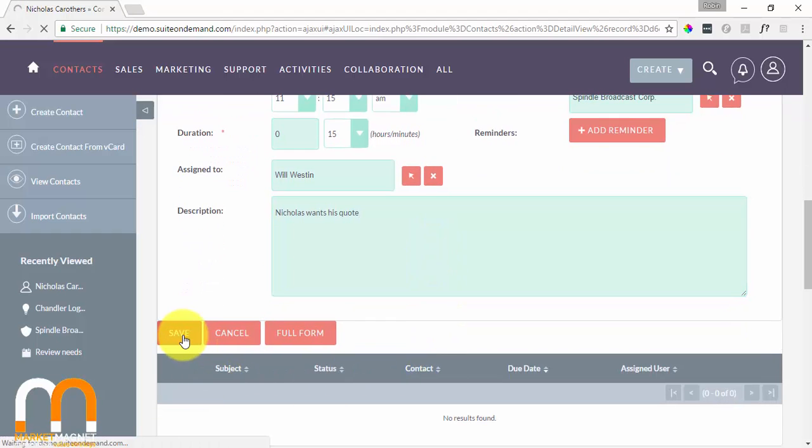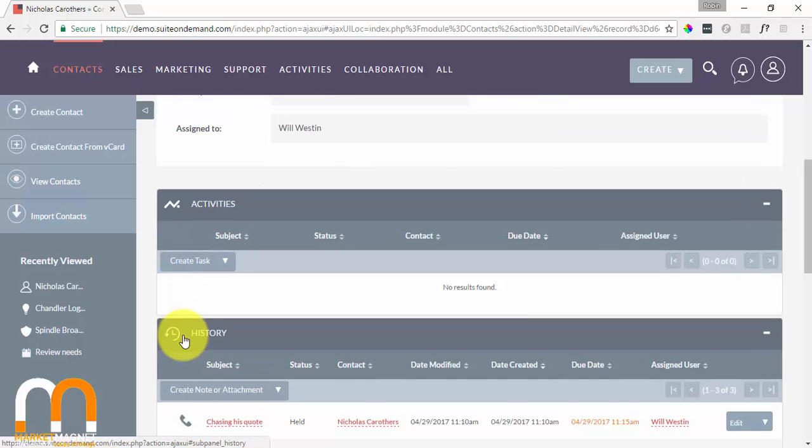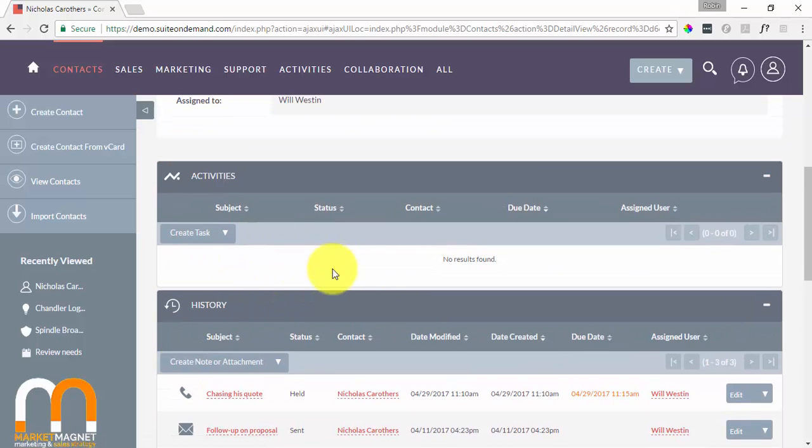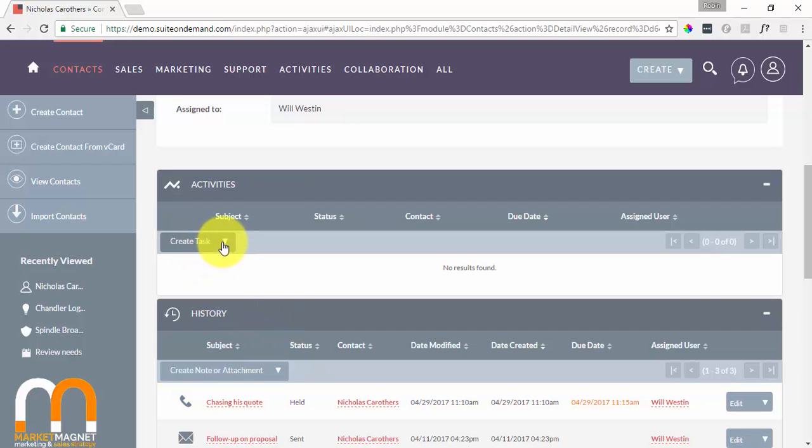Now, as I said before, every action in a CRM should result in a task. So we're going to save this and we're going to create a new task. Now, the reason that particular task didn't appear here in the activity section is we said it has been held. So you can see here it's been automatically filed directly into the history module. So let's create a new task.